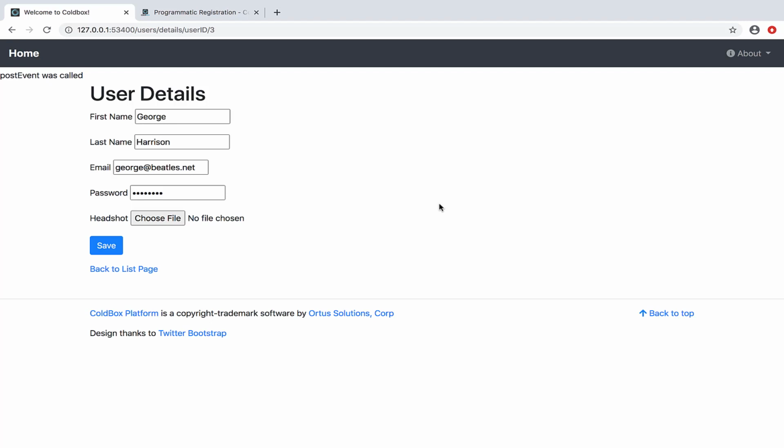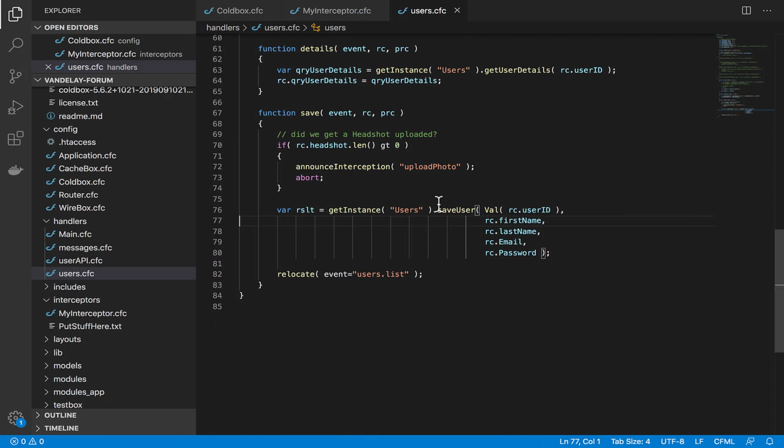Let's reference our upload photo example again. Here on my user details form, we've updated the form to include an image called headshot. You can see it in the middle of my screen. And we want the upload photo event to get announced when that photo is uploaded. Back here in our handler, you can see my save code that runs after someone fills in all the fields on that form and tries to save a user detail record into the system. That fires off this save event in our users handler. As you can see, we've got the announce interception method in that code to announce the event.